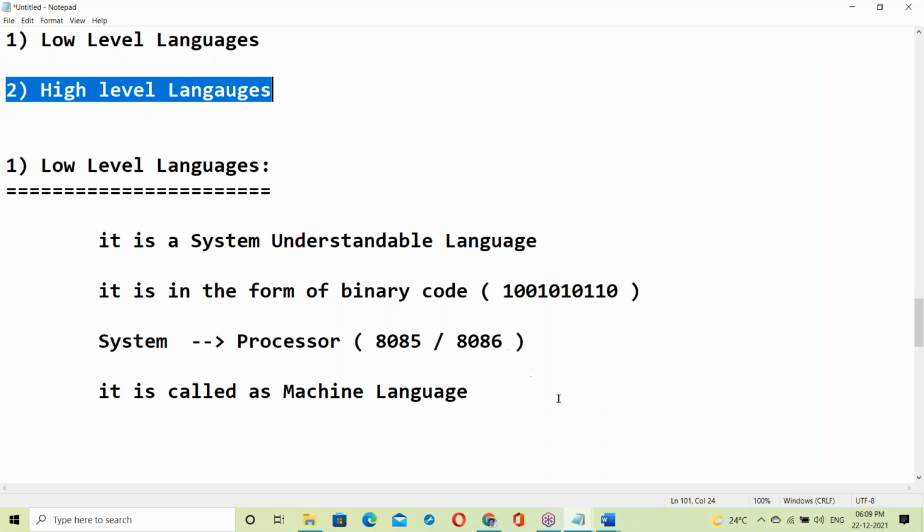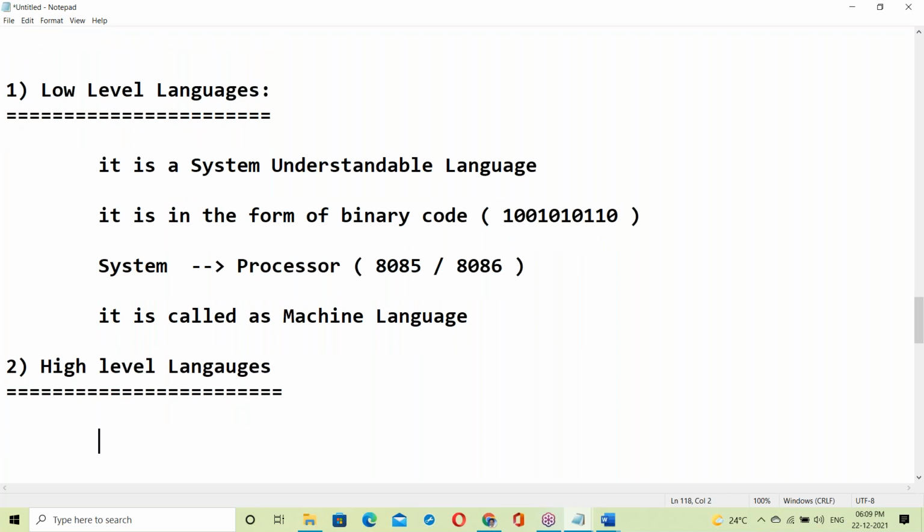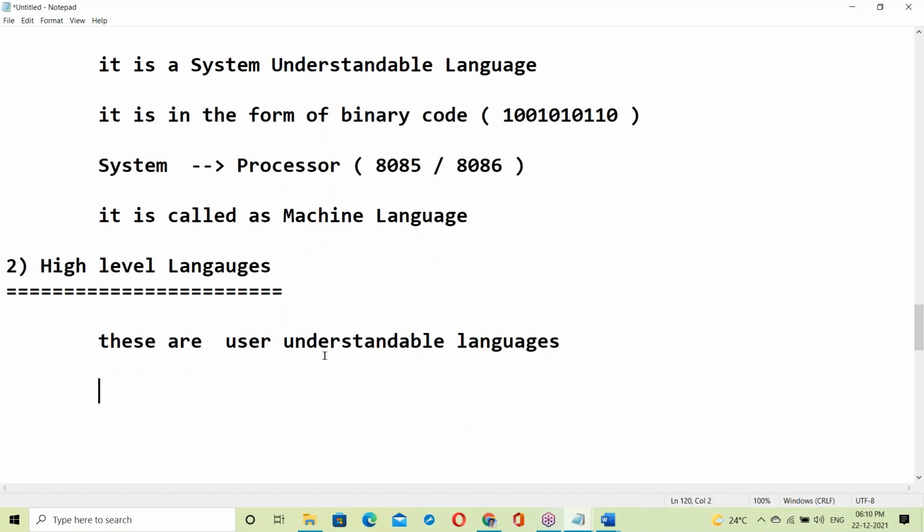Next, high level languages. What is high level language? These are user understandable languages. They are in the form of English language, like English.